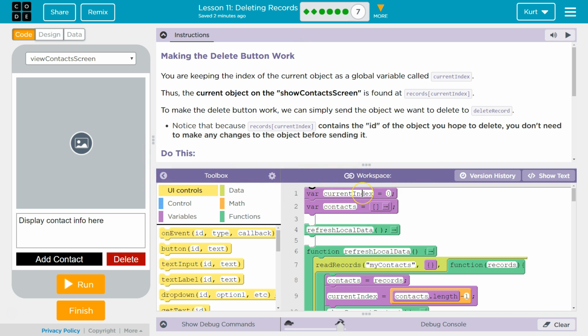That's true. It's way up here. Global because it's declared at the top of our program, making it accessible to everything. Any function can reassign or delete from it. Thus, the current object on the show contact screen is found at records current index. Yes, whatever this is set to, and then records.